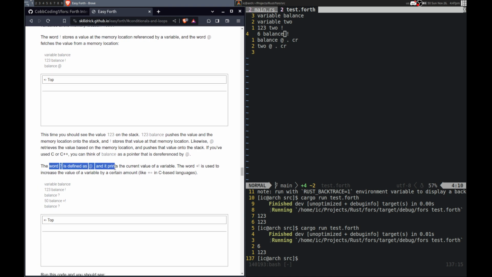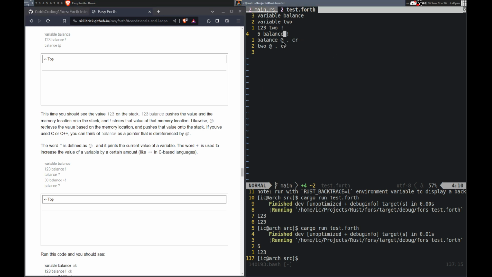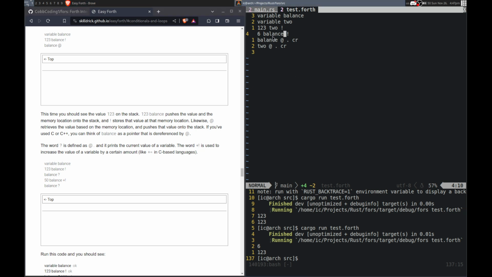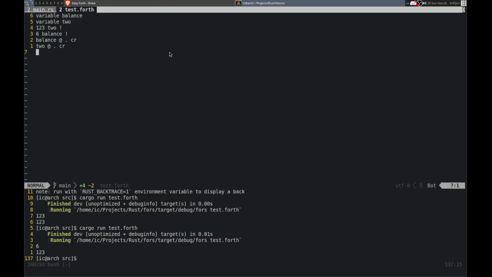So yeah, question mark, which prints. So yeah, these are the 2. Question mark, prints. So it is like doing @ and dot. And then plus exclamation point increments the value. So it takes the value stored here, and then adds 1 to it. Yeah, so that should be pretty easy as well.